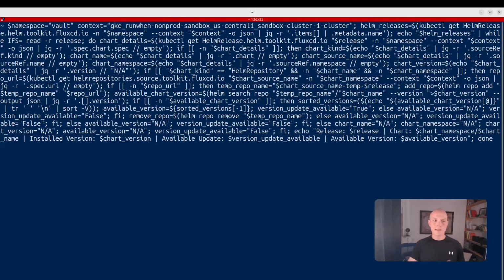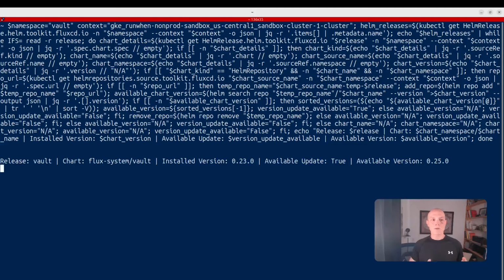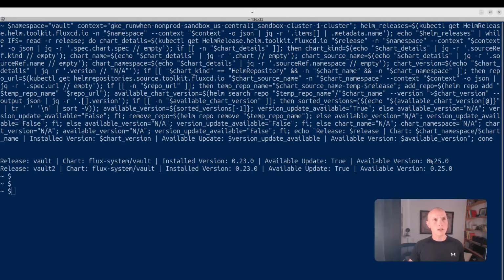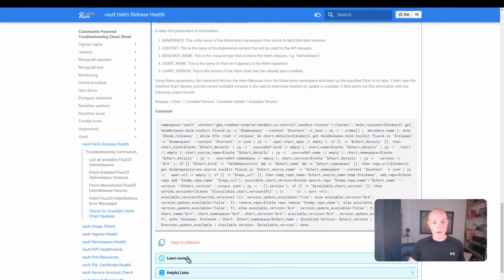And it's going to scan the entire namespace, find every release that exists, tell us the upstream chart. In this case, it's inside of our Flux system namespace, the installed version, and then if there's an available update and the latest version. So let's quickly just take a look at what that command was doing.